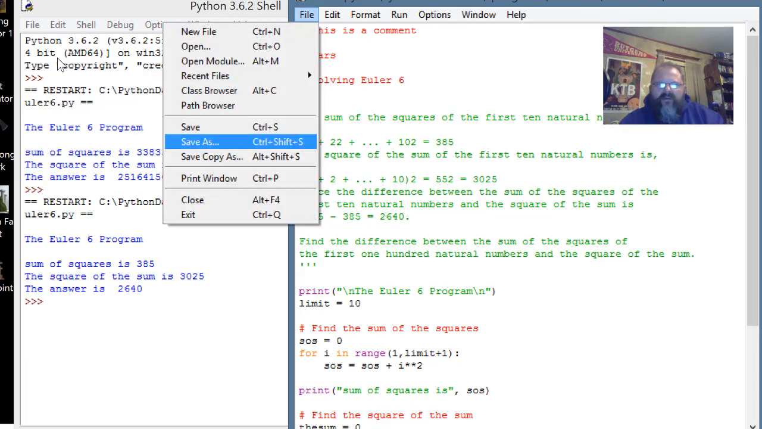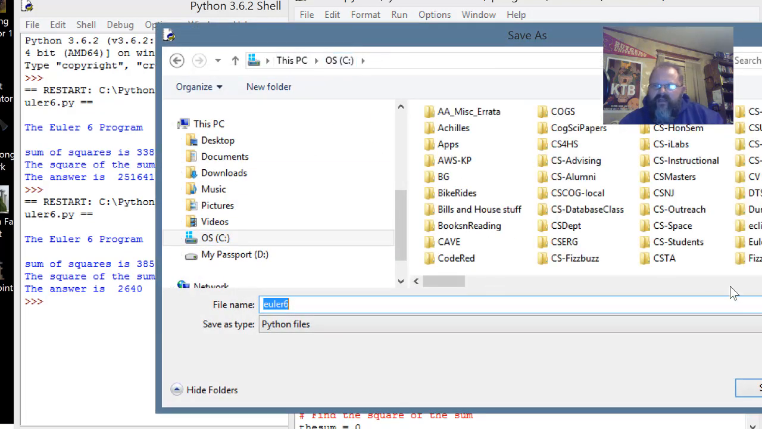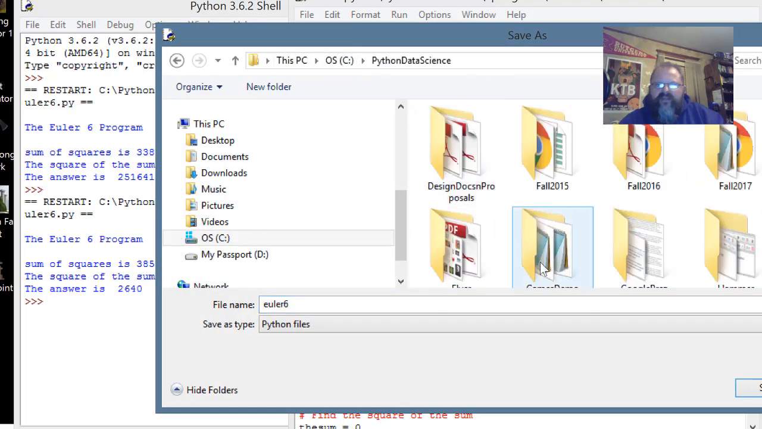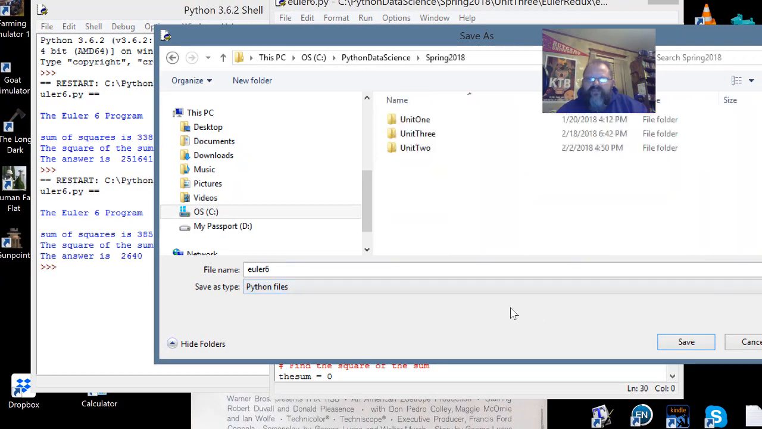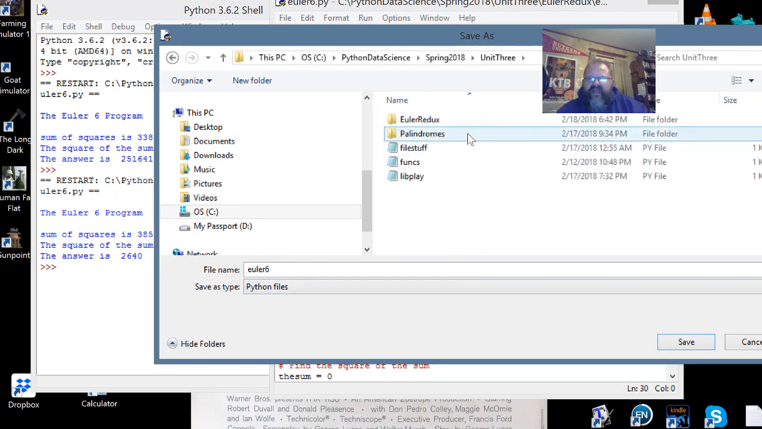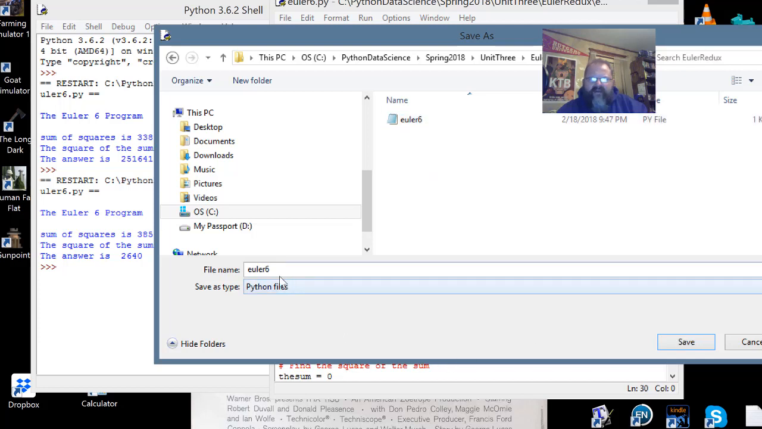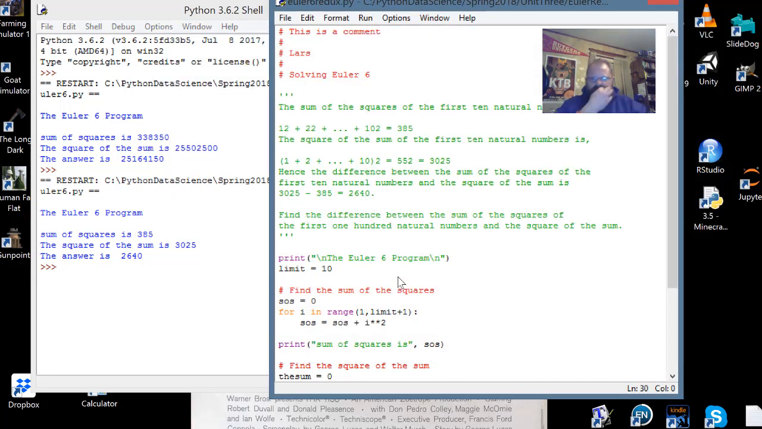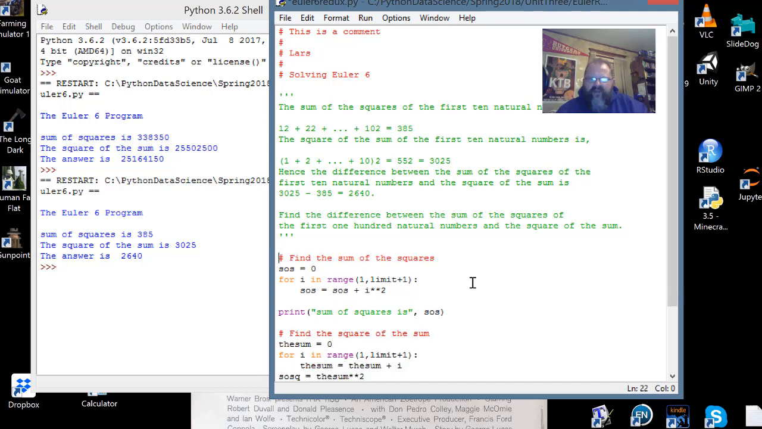I'm going to rename this. File, Save As. I'm going to go to Python Data Science, Spring 2018, Unit 3, and I have Euler Redo right there. I'm going to call it Euler 6 Redo Redux, whatever. Let's see if we can figure out a better way to do it. I'm going to get rid of limit, and I'll also get rid of that print. And I'm going to rewrite this sum of the squares as a function.